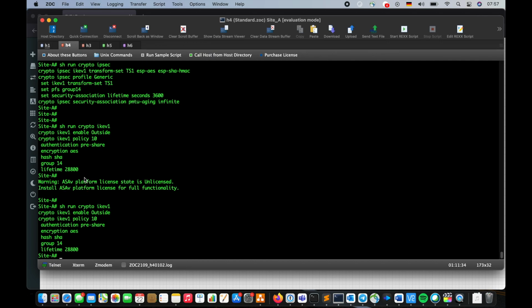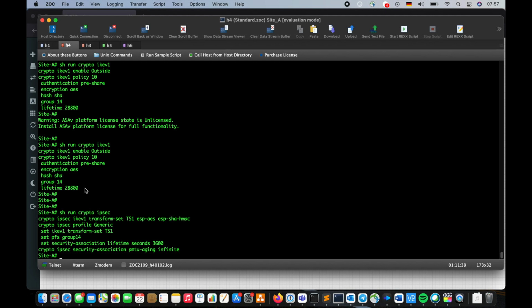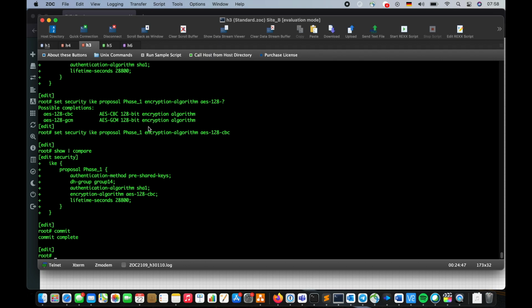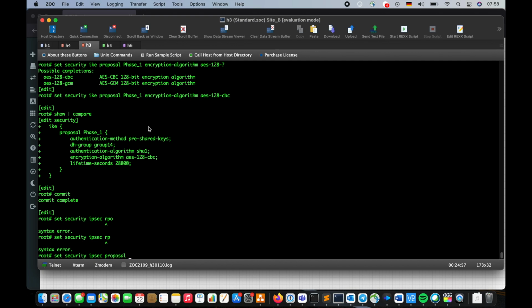So now let's go for IKE phase 2. Show crypto IPsec. These are the criteria for IKE phase 2. Let's go create that one. So in here, I'm going to set security. This time around for phase 2, I'm going to say IPsec proposal. I'm going to name it phase 2.